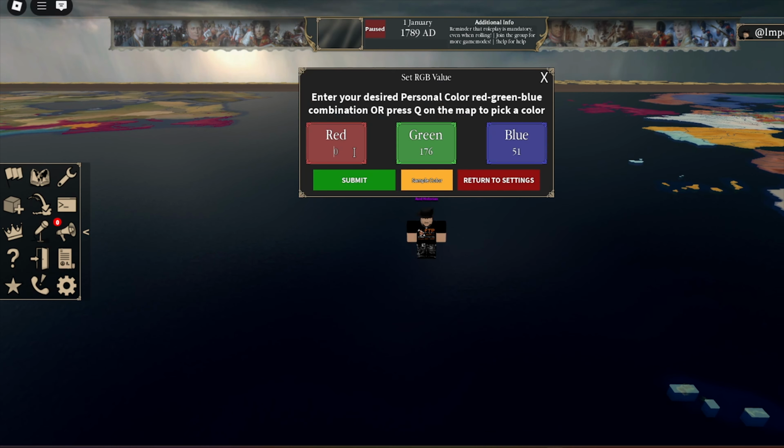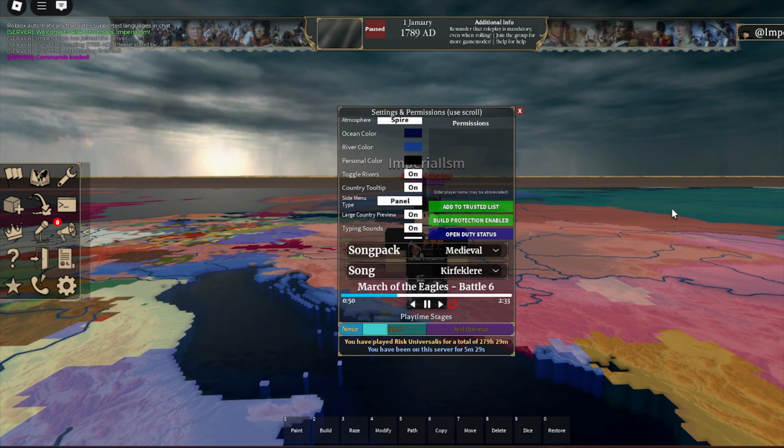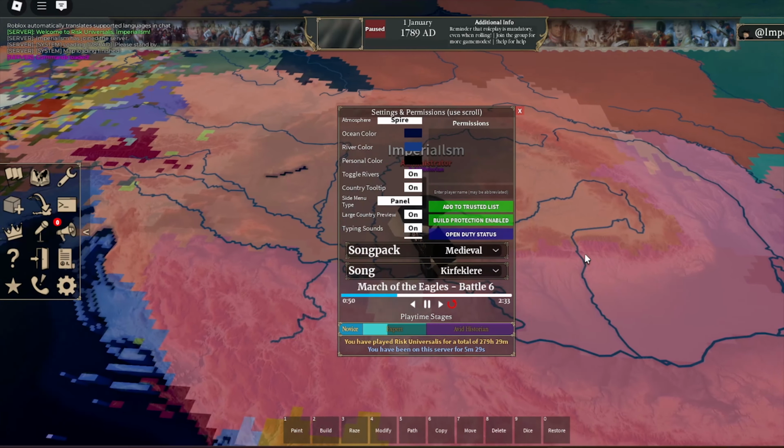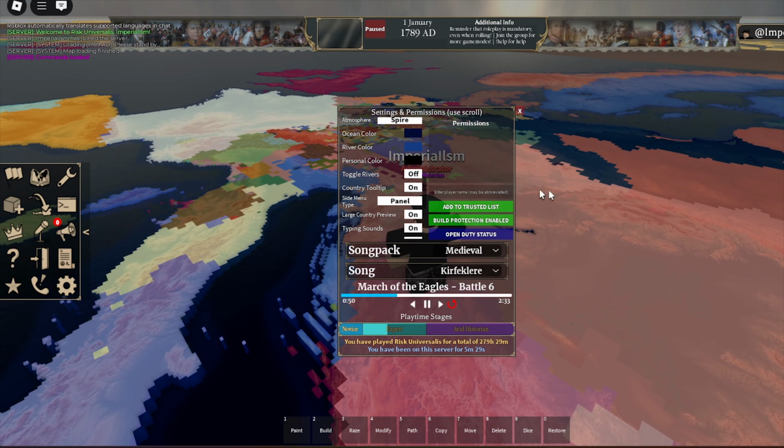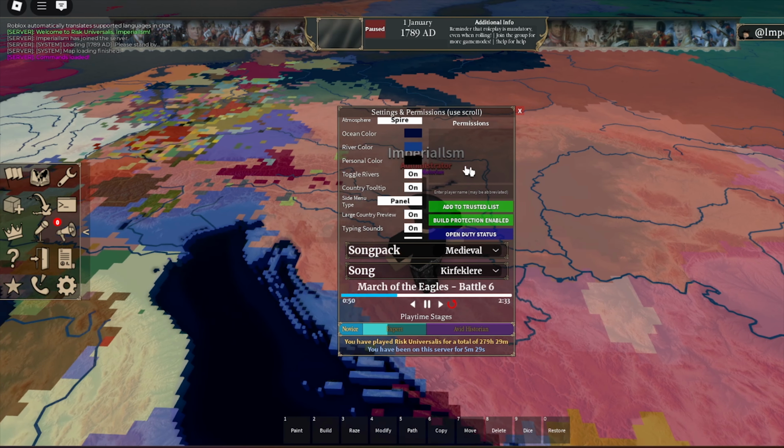I like to usually have my colors at black. The next tool I'd like to show you is the toggle rivers tool. As self-explanatory, if you want to toggle the rivers, you don't have the rivers anymore, or you can turn it back on and you have the rivers now.